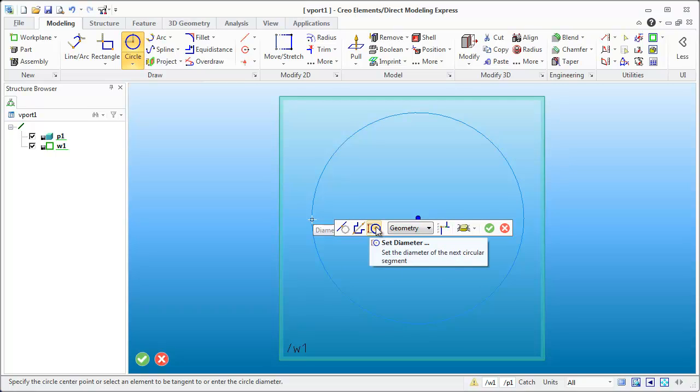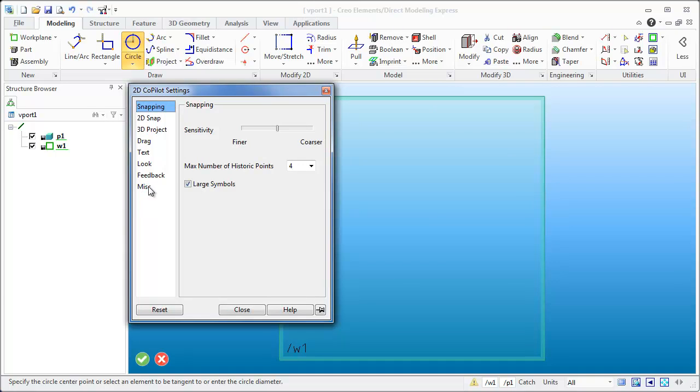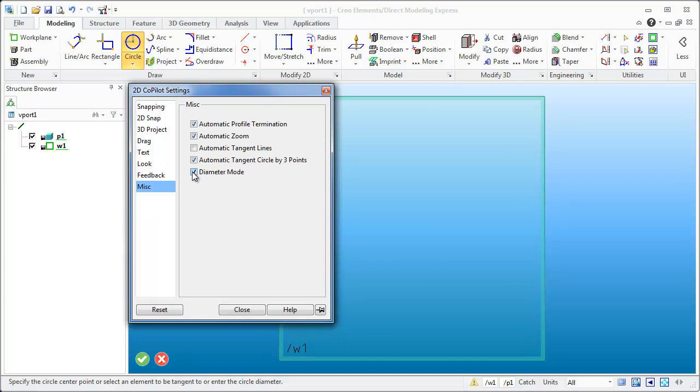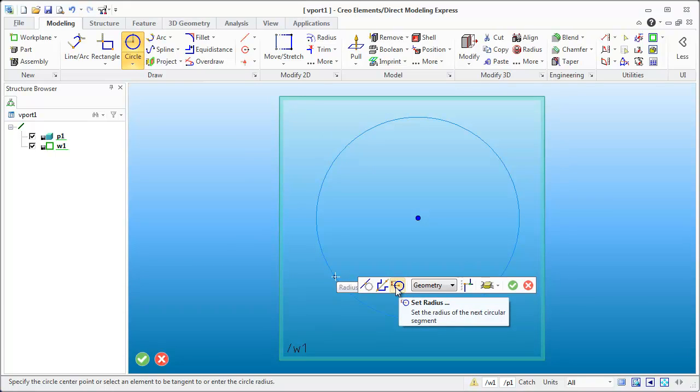And what if you're the kind of person who likes to work with radius? So first thing we're going to do is let's assume that I like the diameter mode. I'll turn it back to this, but let's just take a look at what we have here. You have the 2D Copilot settings. We're just going to click on that and bring this up. It'll start here with the snapping and everything. But in miscellaneous, you can have diameter mode, or if you don't have diameter mode selected, and we close that, we hit the space bar again, you'll notice that the dimension is set to the radius.